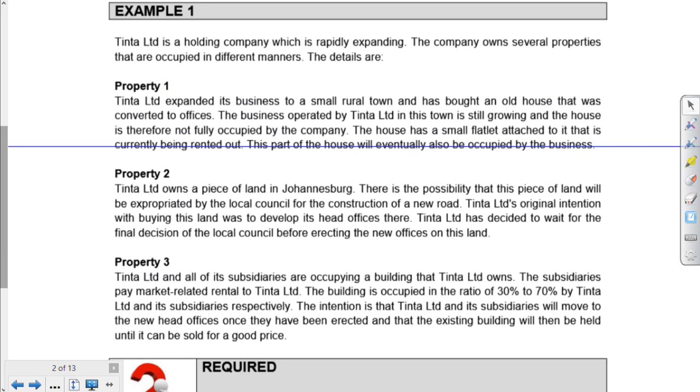So the first one says, Tinta expanded its business to a small rural town. They bought an old house that they've converted to offices. The business in the town is growing, and the house is not fully occupied by the company. The house has a small flat attached to it that's currently being rented out. This part of the house will eventually also be occupied by the business. What do you think? PPE or investment property?